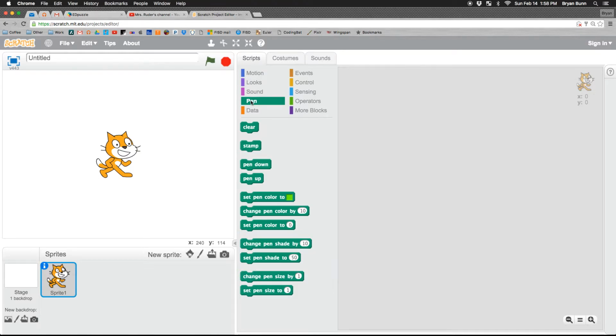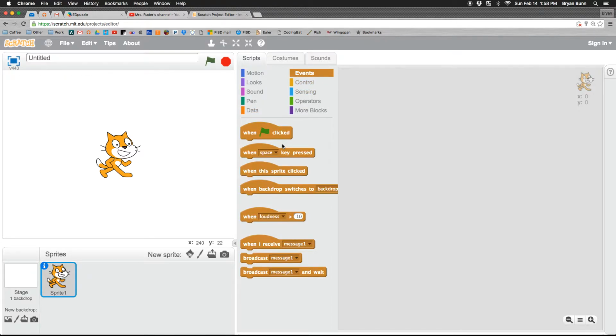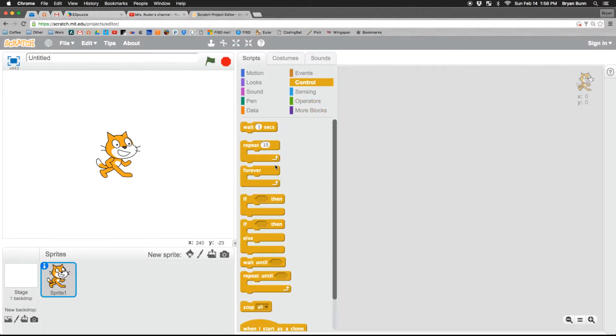Pen tab will have some code blocks that will allow your sprite to draw. Events are code blocks that will stop and start your program. Control has lots of different blocks that allow your sprite to run some code if something is true, or to repeat some code. So all these tabs here have code in them that are all related. They're all grouped together based on what they do.